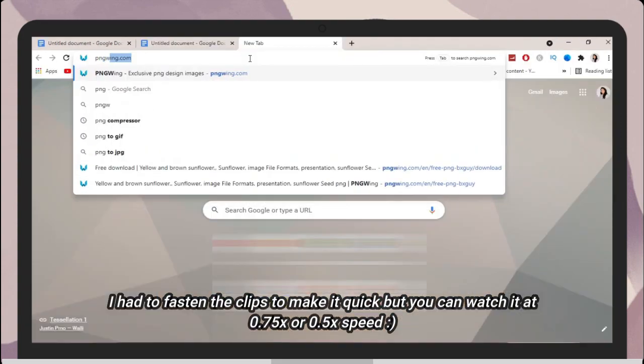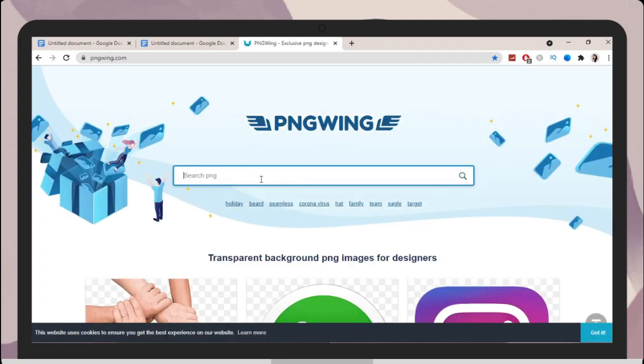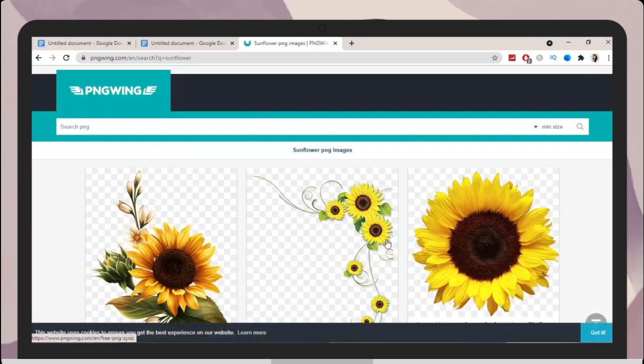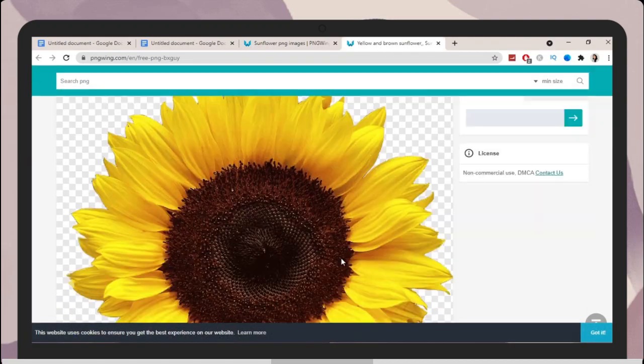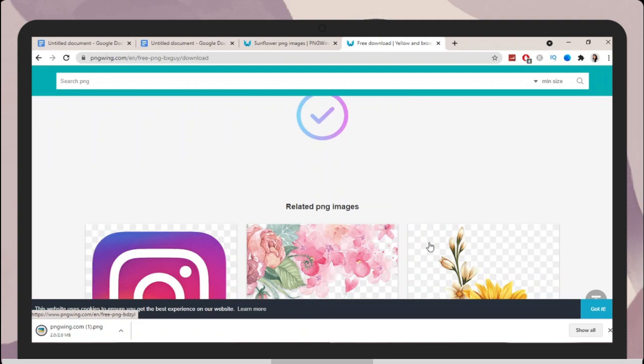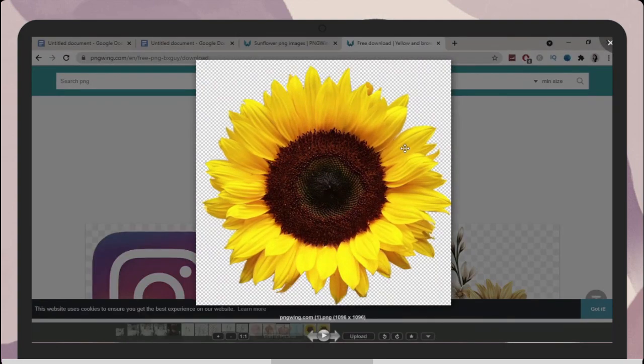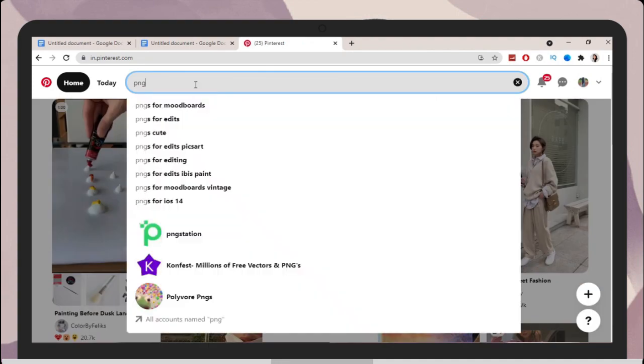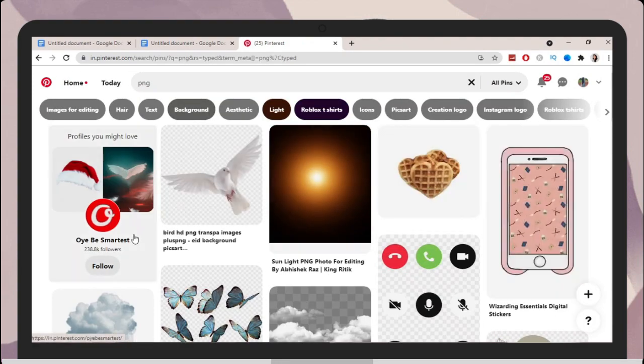First, go to pngwing.com to get a PNG of a sunflower. I'm going for this, but you can find a PNG of anything on this site. There are a lot of options to choose from. Just download whichever you like and it will look like this. You can go to pinterest.com as well for PNG pics if you want to. There are plenty of options as well.